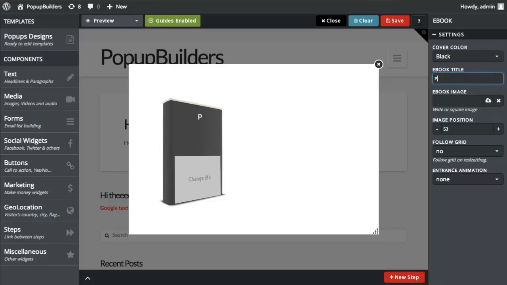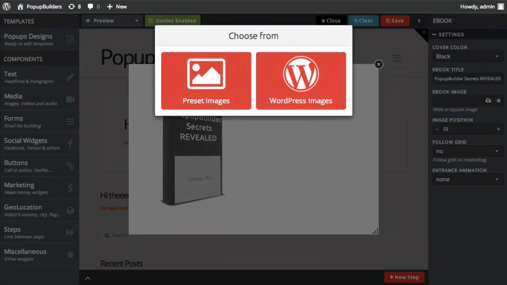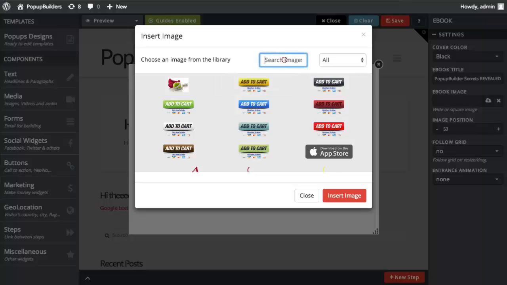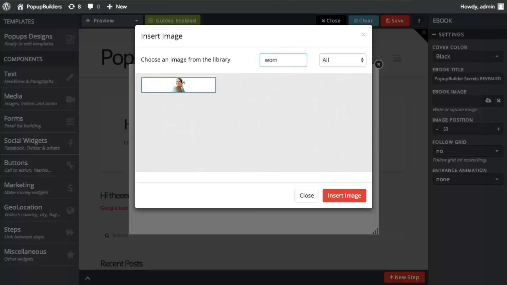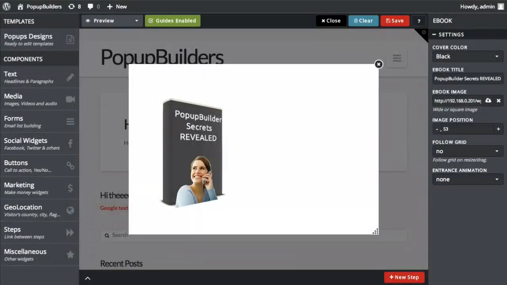For the text, I will say something like PopupBuilder secrets revealed. Okay. Then let me change the image. Now I'll go to my preset images and choose one from here. So I know the one I want is called woman something, so I'll just type it in the search. There we go, and as you can see the image is a little bit offset, so I'll get back to the settings and change its position right here.